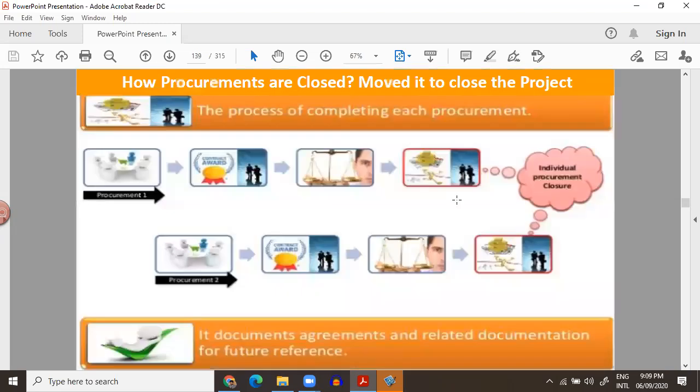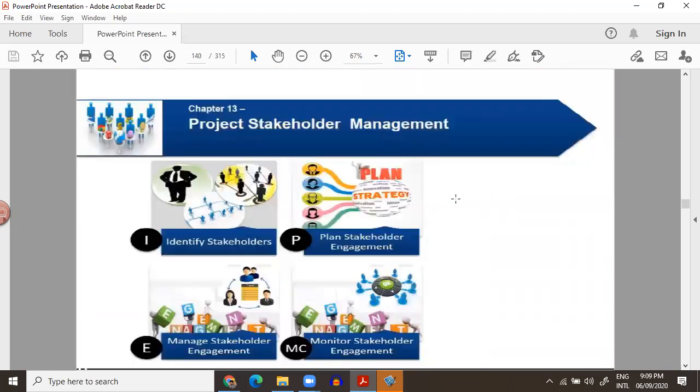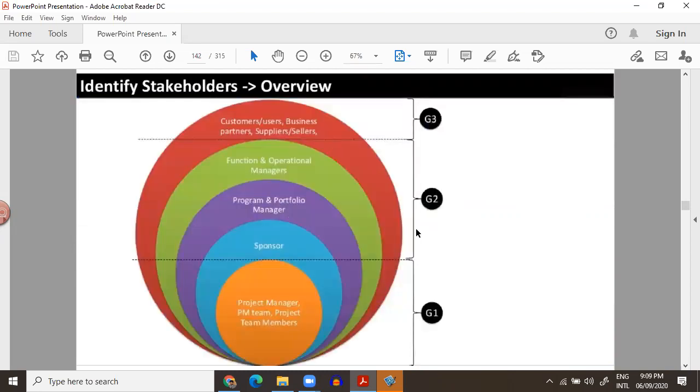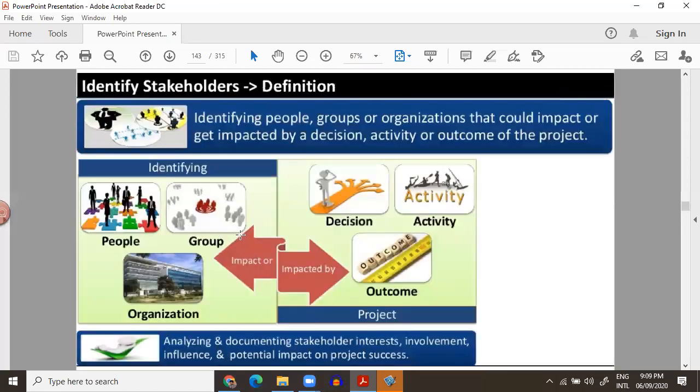So then we move towards stakeholder management. We identify stakeholders. This lays the foundation for success, that we know who our stakeholders are. The right stakeholders give us the head start in our project. We know what they want. We see who is the closest stakeholder, what he wants, how we can manage all the stakeholders and identify stakeholders. We identify all the people, groups or organizations that can be impacted, or that perceive themselves to be impacted, by the project decisions, activity or outcome.